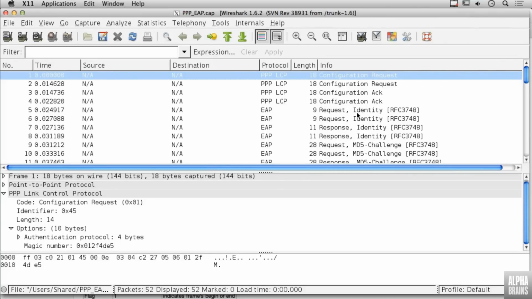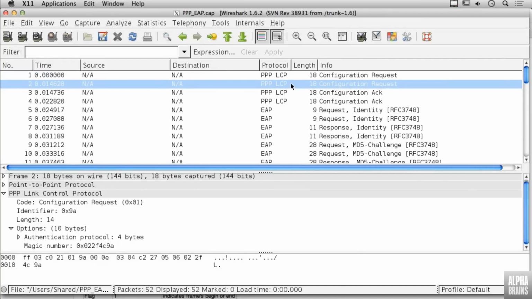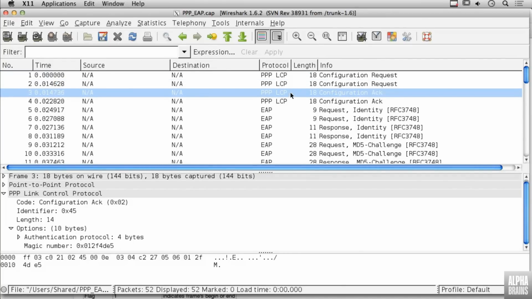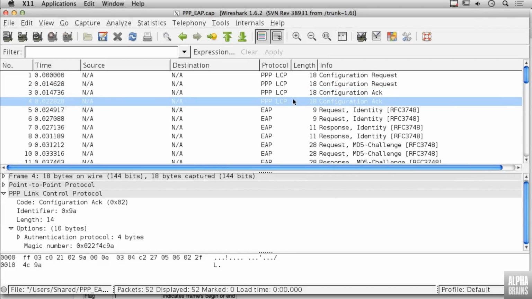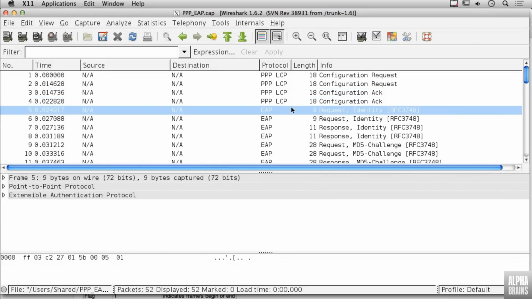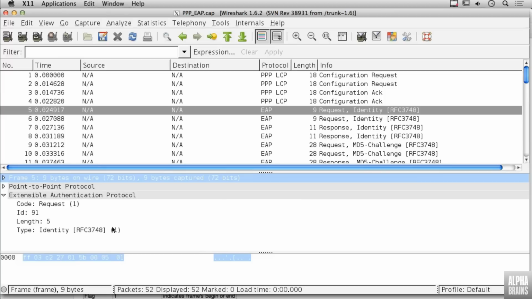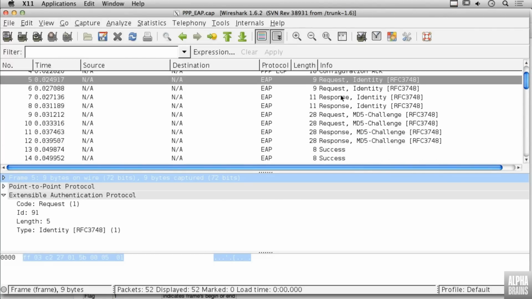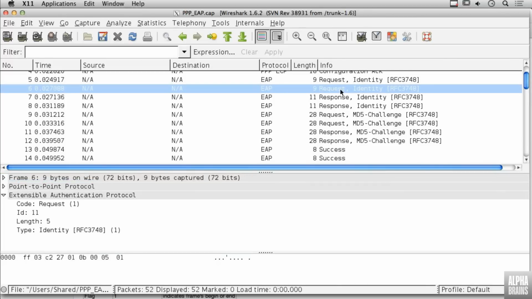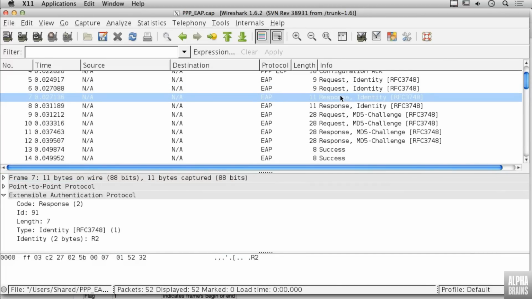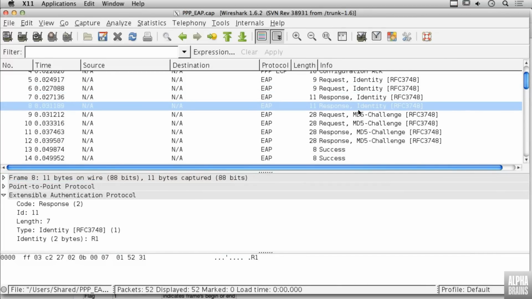So we're doing the LCP setup here. You can see at the beginning, we're doing a configuration request. And there's a configuration request going the other direction. Now, looks like we've set up the configuration, so we're requesting that we authenticate here. You can see it actually makes reference to RFC 3748 here. They all do. There's the identity request, and here's an identity response, and there's an identity response.